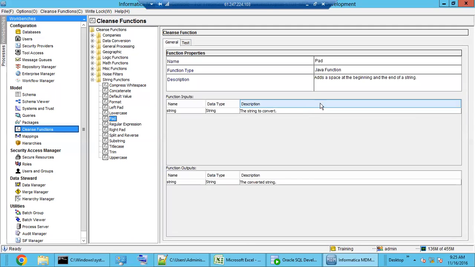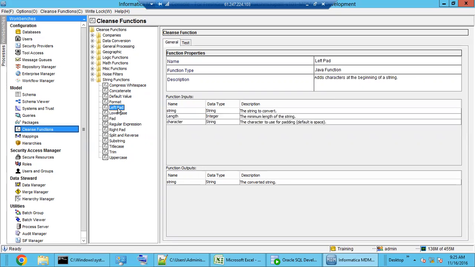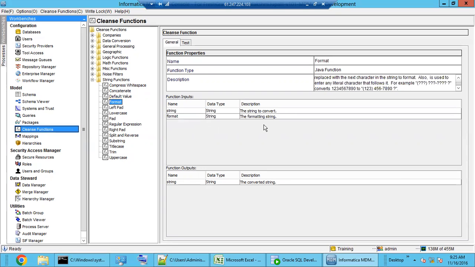Here we have padding, which adds a space at the beginning and end. Lowercase is very similar, opposite to uppercase. Left pad, this I am removing. Format, here we have a new one. So in format, it's clearly written: replace with the next character in the string to format. Also used to enter any literal character that follows. For example, this. So what will it do?